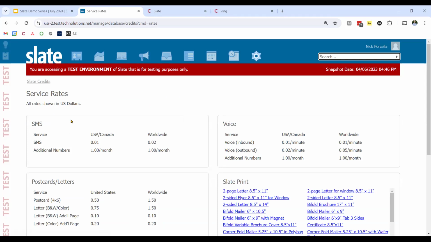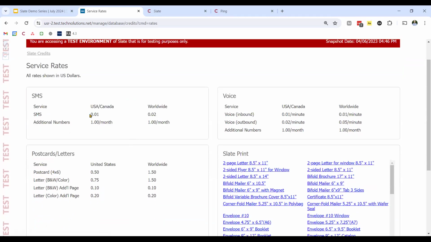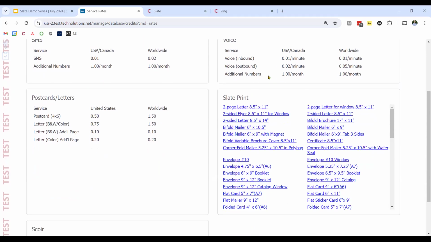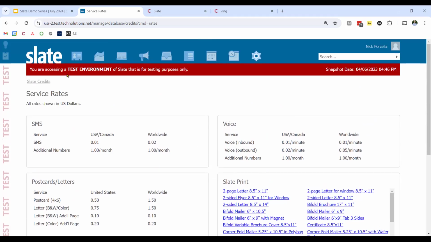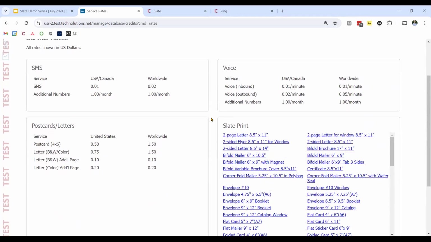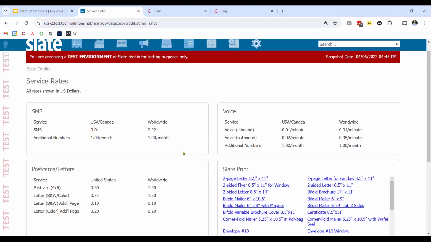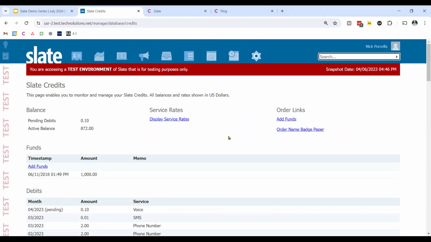So if you clicked on that service rates button there, you'd see that in this case, a text message costs 1 cent per text per student or constituent in the US or Canada. You can also see the cost for voice messaging, for different print pieces here. And so I just like to look at this tool anyway to see have things increased in cost as the postal service has increased in stamps or what have you. So Slate credits, that's our little tour there.